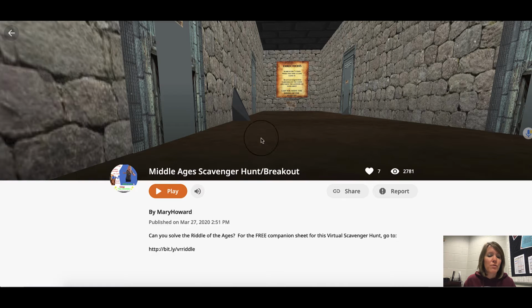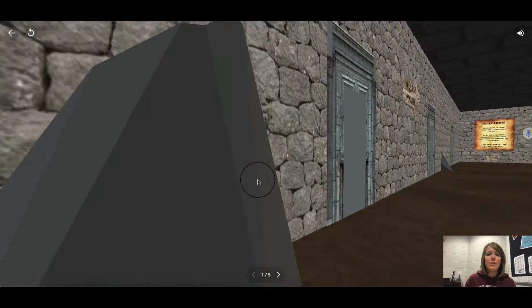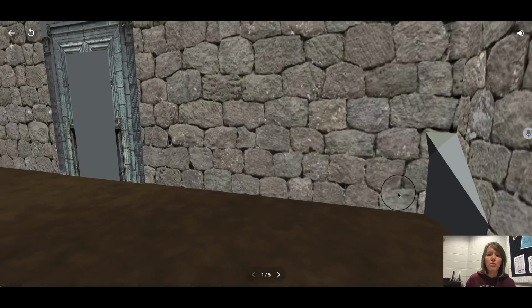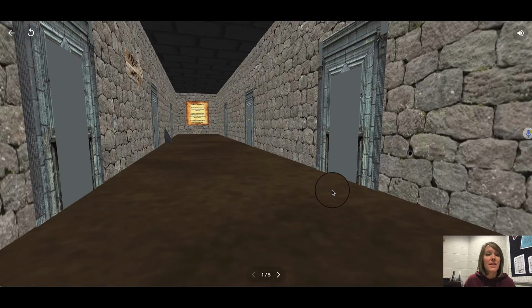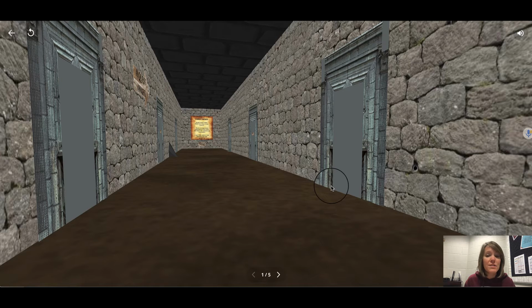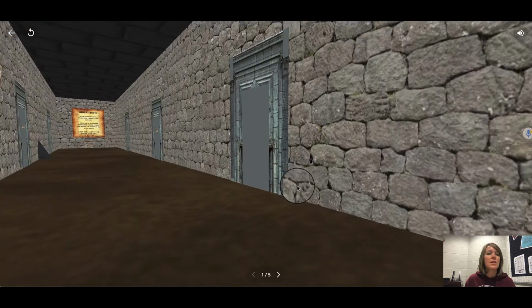So this is one from one of my favorite authors, Mary Howard. She makes a ton of great resources, and you can see she has a free companion sheet here. But when you click play, you can see that students can manipulate and move around. So these are the types of things that they actually create. They create 360 environments with multiple scenes. So you can see this has scenes.